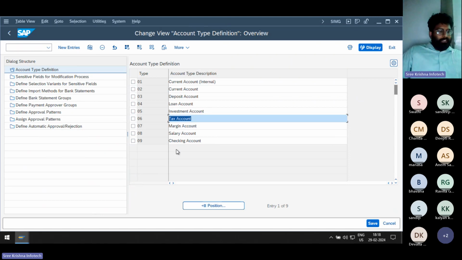Whenever you go to reality in any XYZ organization, they will maintain more than one bank account. Even in Sri Krishna, I will maintain two bank accounts, one for incoming payment, another for outgoing payment. Why do we do like that? It will be more useful from the auditing point of view.